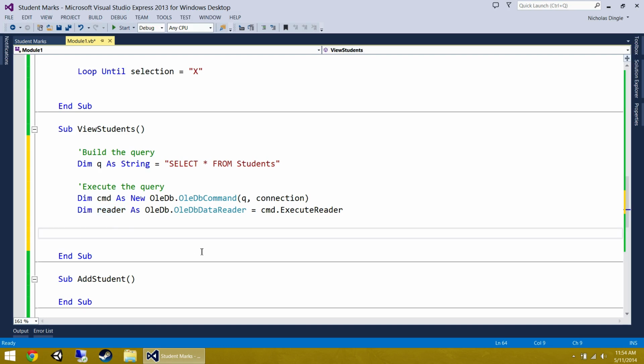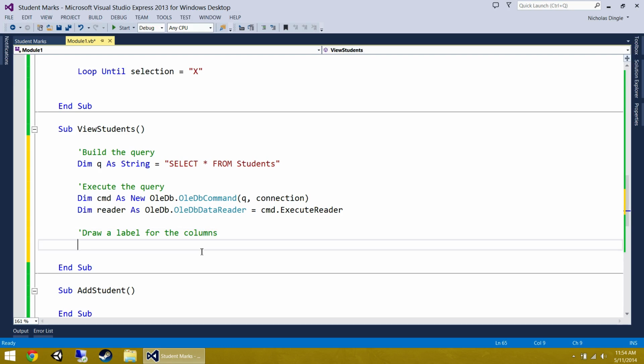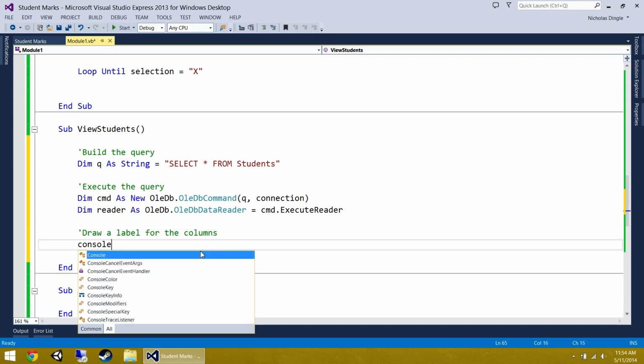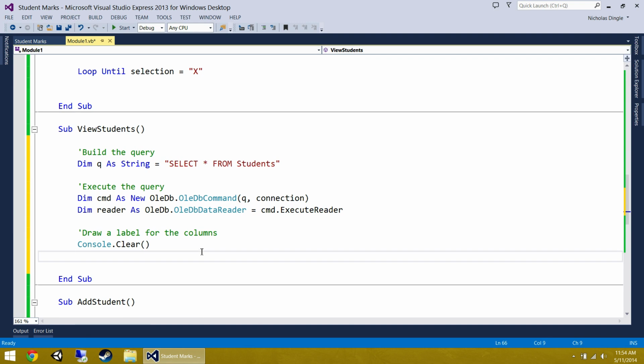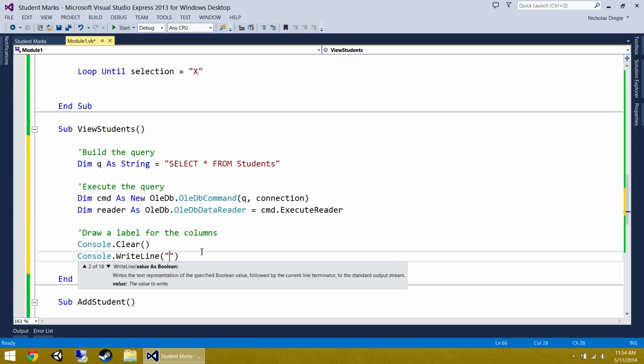Before we do anything with the reader, let's draw a nice clear label for the columns. So first of all, let's clear the screen because that's always nice. And I'm about to do something really, really new. I've never used this prior to this video, and it's called formatting. Conditional formatting, I think it is. But anyway, I'm just going to type it up quickly.